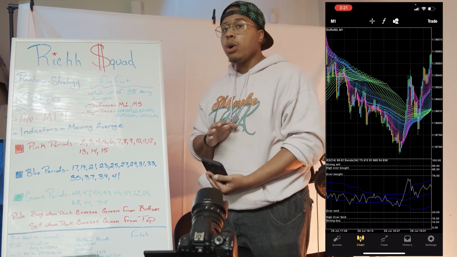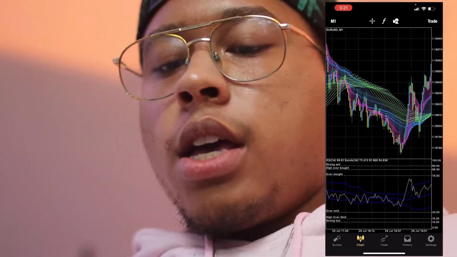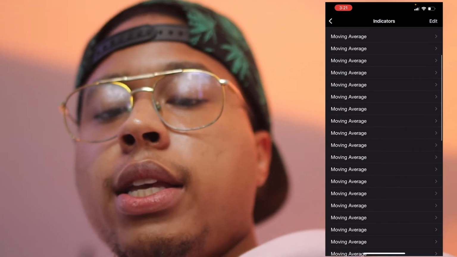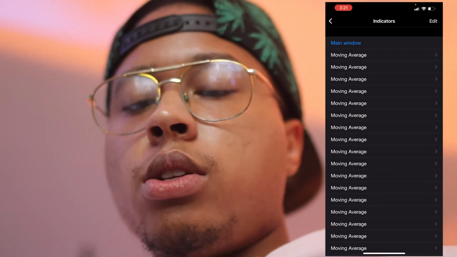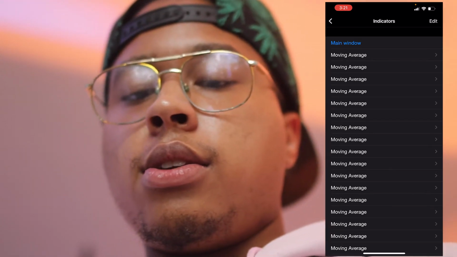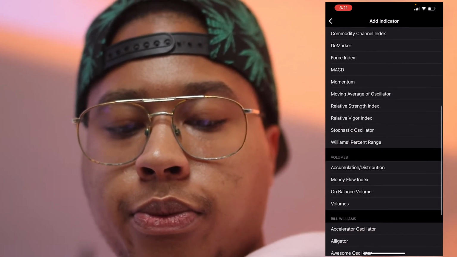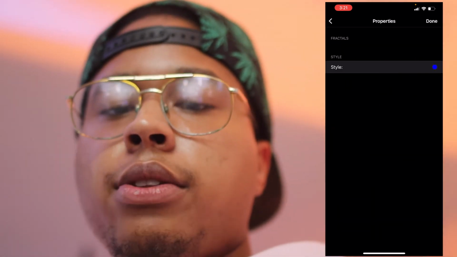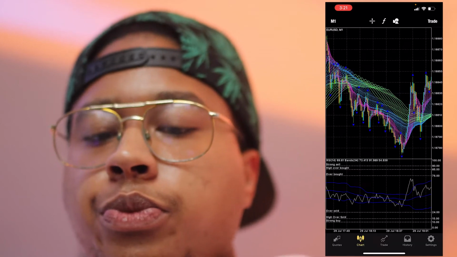Because we got one more thing that we need to add, and you're going to add this to your main window. So going back to our indicators, scrolling up to where we put in our moving averages, this is where you're going to want to apply this right here, and we're going to apply our fractals. You're going to want to scroll down to Bill Williams, click on fractals, and change that style to blue as well.